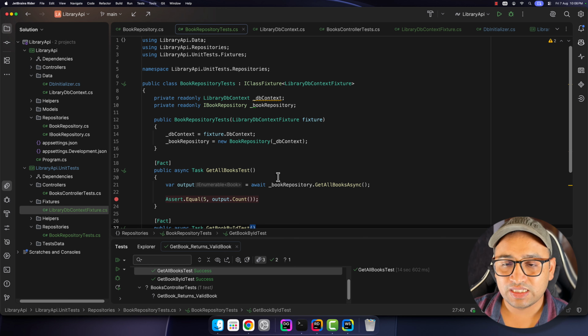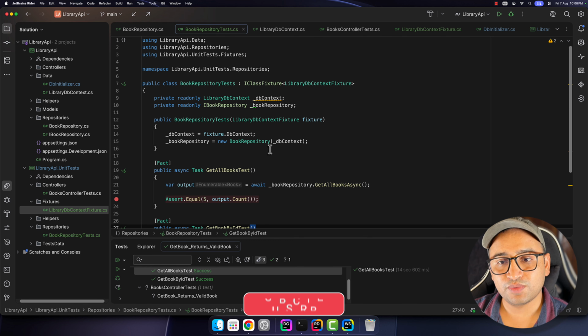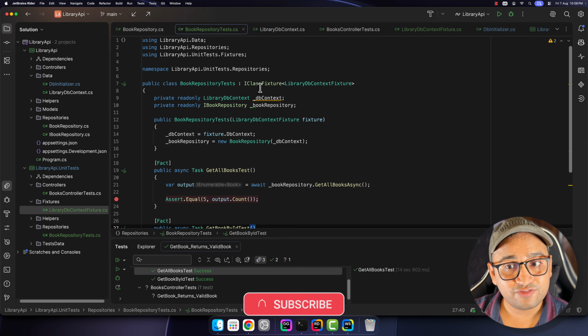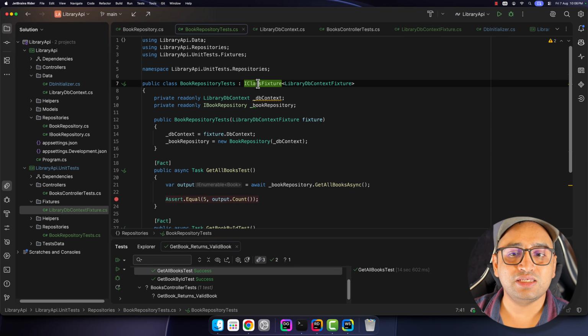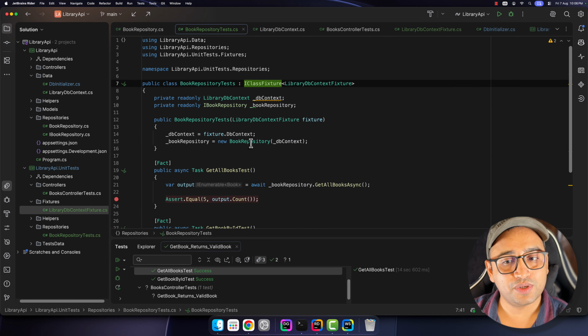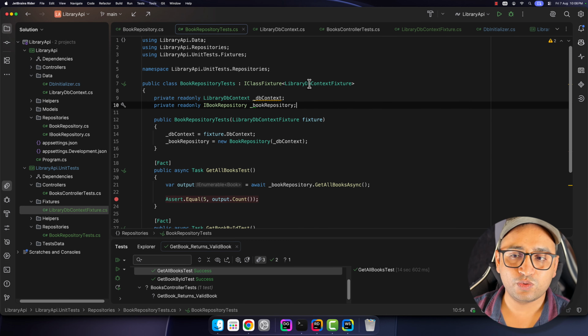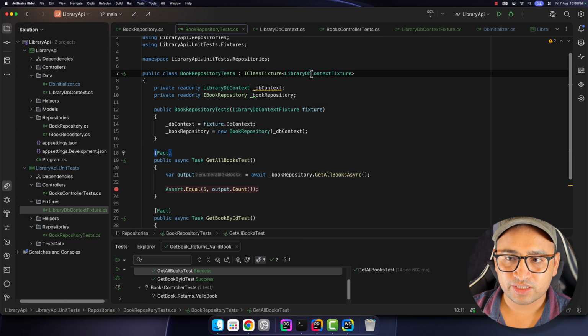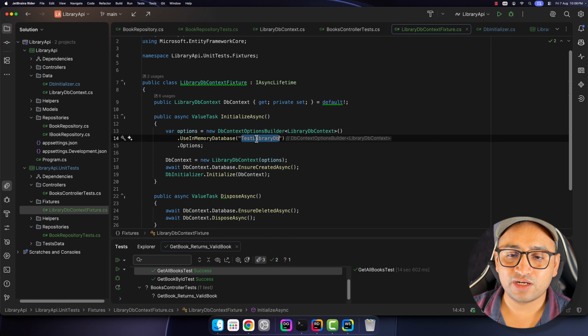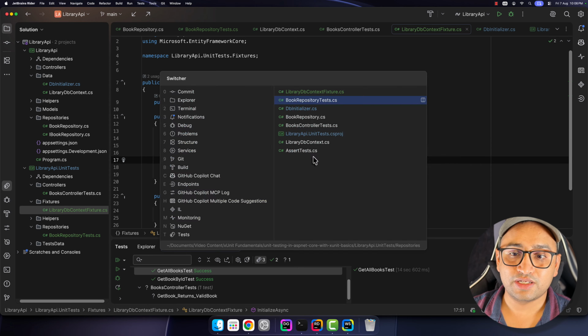How do we handle that? There is again one more interface given by xUnit, besides IClassFixture, that we will learn in the next video. But for now, think that this IClassFixture is per class. The instance of this DbContext will be created once per class. Now, in this DbContext class, you will notice that we are writing this test library database.